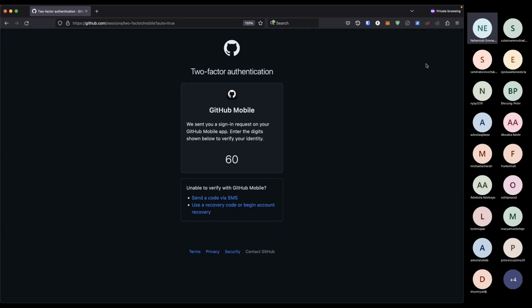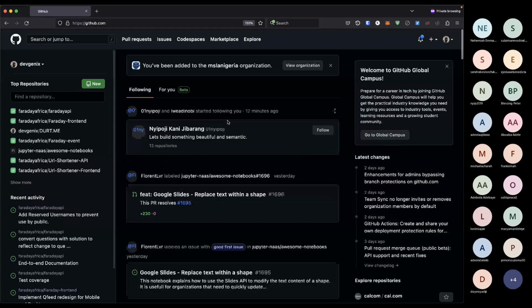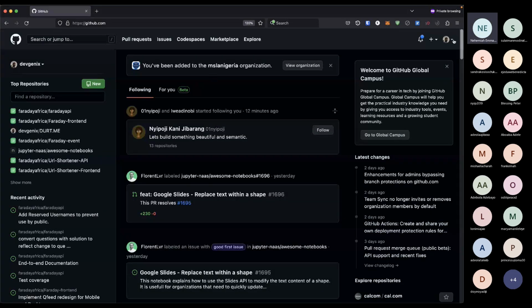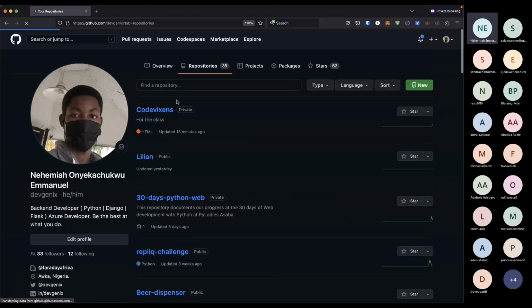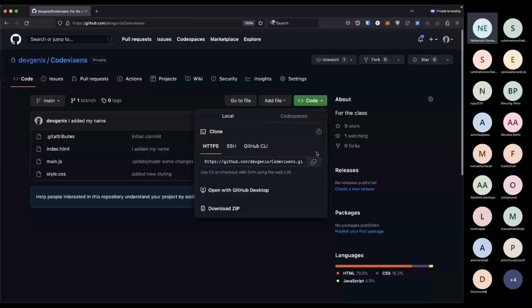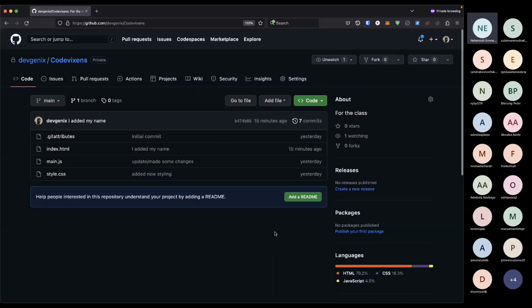Okay. Let me verify this. All right, so let's go back to our repository. Let's try to do one thing first. I have access to this repository and I can get the code to clone it. So I'm going to try to first clone it with an account that doesn't have access to this.